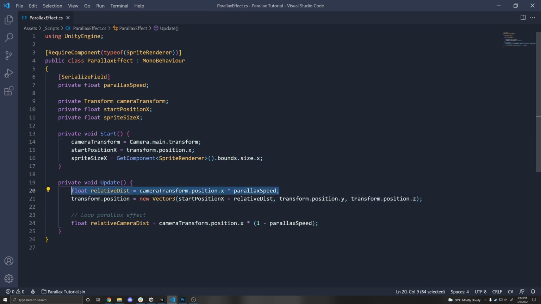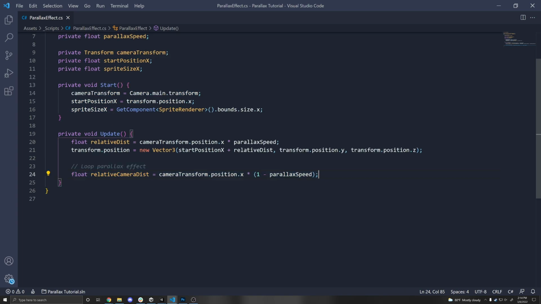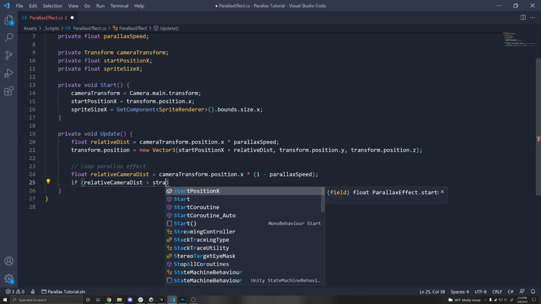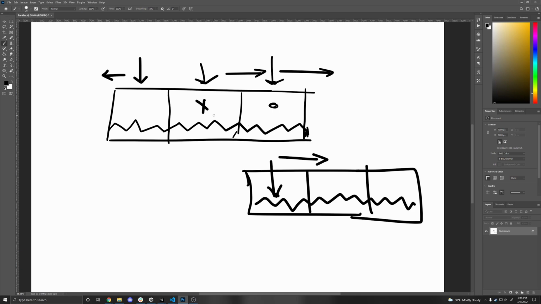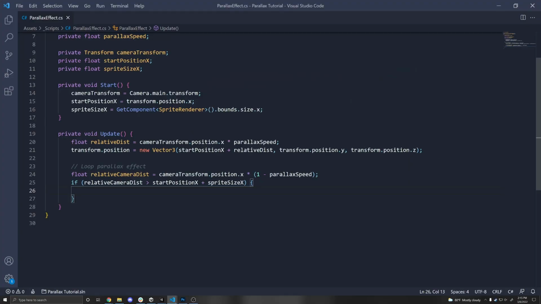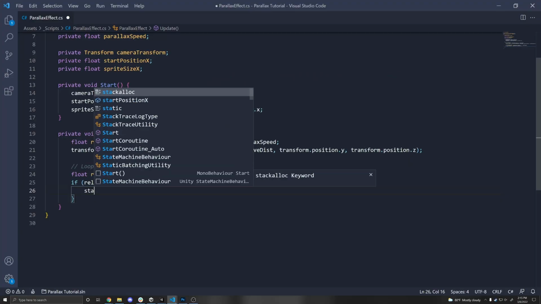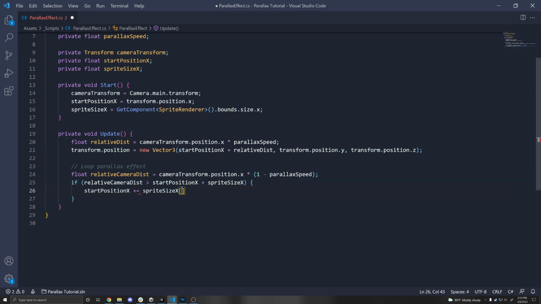So this is what we did to get the relative speed of the layer to the camera, but now we're doing it so that we get the relative camera speed in relation to the layer. So this will help us check where our camera is. So then we can do an if statement. So if our relative camera distance is greater than our starting position, so remember the starting position is the middle, 0, 0, plus the length, plus the size of the sprite. So this is the starting position right here, and this is the length. So if we're here or greater than here, that means this is about to cut off, so we have to do something. All you have to do is add the length to the starting position. So you can do startPosition.x plus equals spriteSize.x.